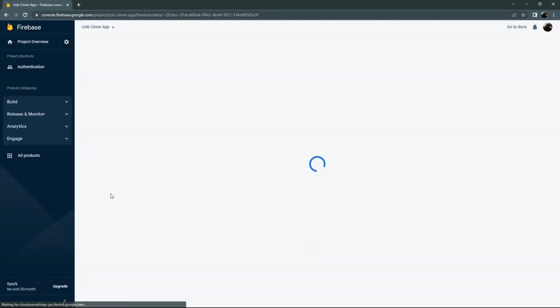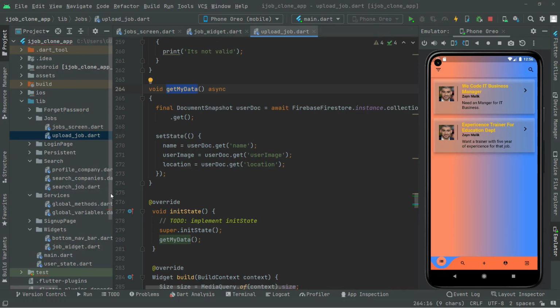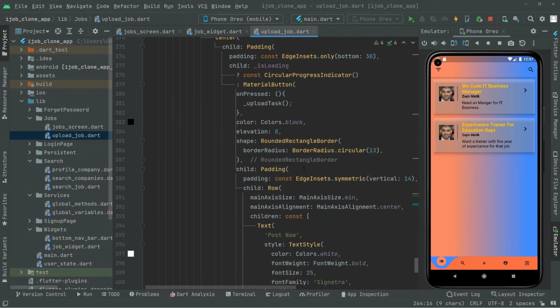Now let's go back to the Android Studio and we will check that. Here we are, and it's working totally fine, that first job. Okay, as you guys can see right in here, the name Zain Malik, the user image and everything. Need a manager for IT business, so you can change it manually. Okay, it's working totally fine. You guys can also see the result, and that's it for this video. Right from the next video we will work further, so see ya.